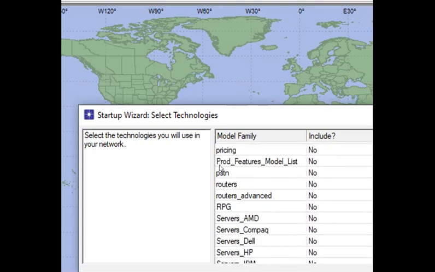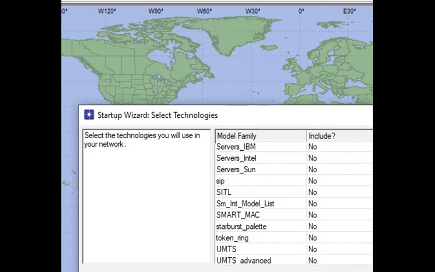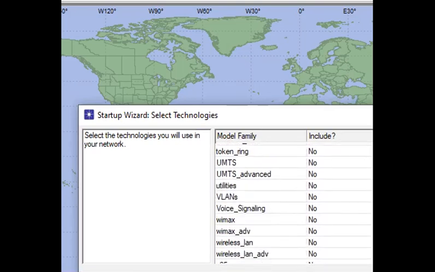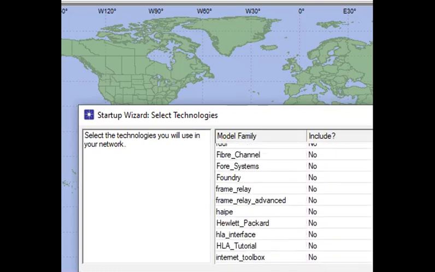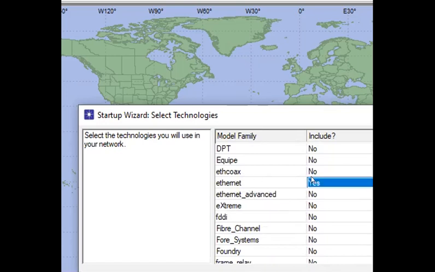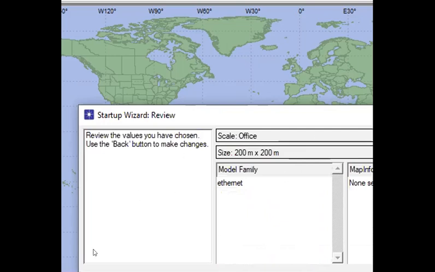We have routers, the PSTN network family. Each model family is equipped with its relevant objects, VLANs, ONLANs. So if I select Ethernet, yes. After starting OPNET, the object palette tree cursor will point to that particular model family. Then you can click next, and you can review your startup wizard. We have Ethernet as the model family, and the size is 200 meters by 200 meters. That is the dimension of the office network, and we selected office, so you can finish it.